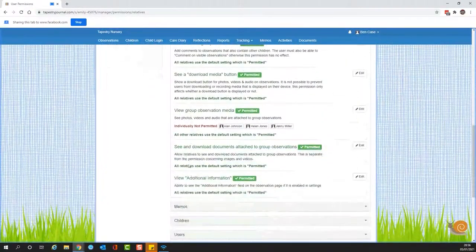Okay, and it will show you here now, so it's permitted for all except for Alan Johnson, Helen Jones and Jenny Miller. Okay, so they're the three ones that you can.